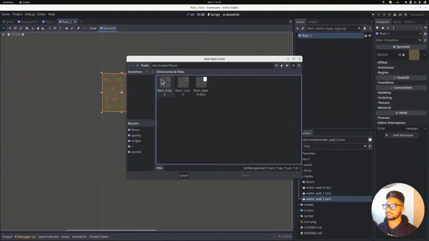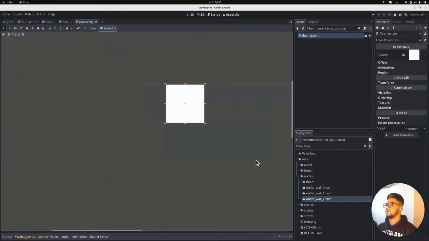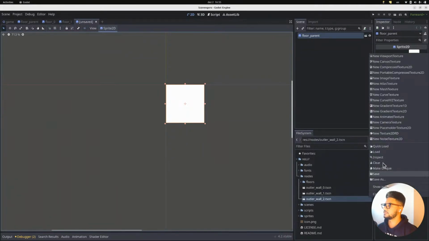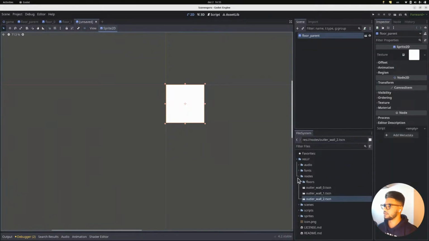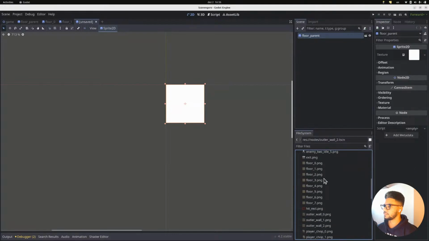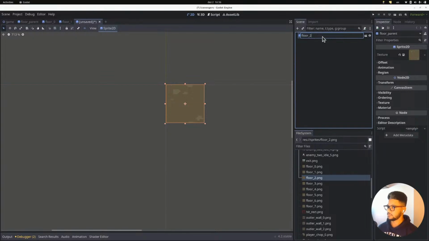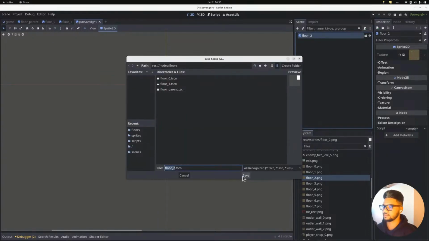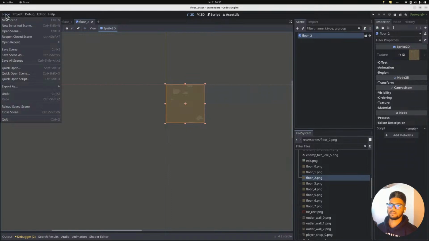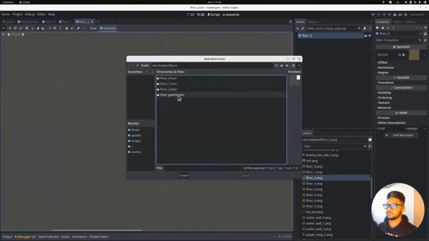Scene, inherit scene, floor parent, open, change the texture. Can I drag it? I think I can drag and drop the sprites. So I have floor 1, and the next one is going to be floor 2. Yeah, there we go. Let's name this one floor 2. Save it. Floor 2. It's good. Yeah. Inherit scene, floor parent.